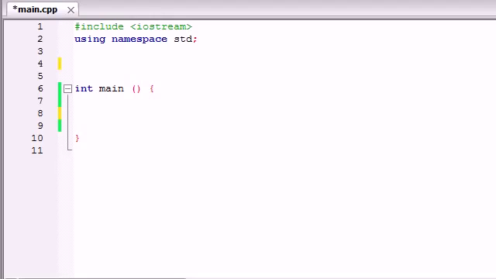And in this tutorial, I'm going to be teaching you guys how to use function templates, but instead of just a single parameter like last time, we're going to be using multiple parameters. So let me go ahead and explain to you guys what I'm talking about first.